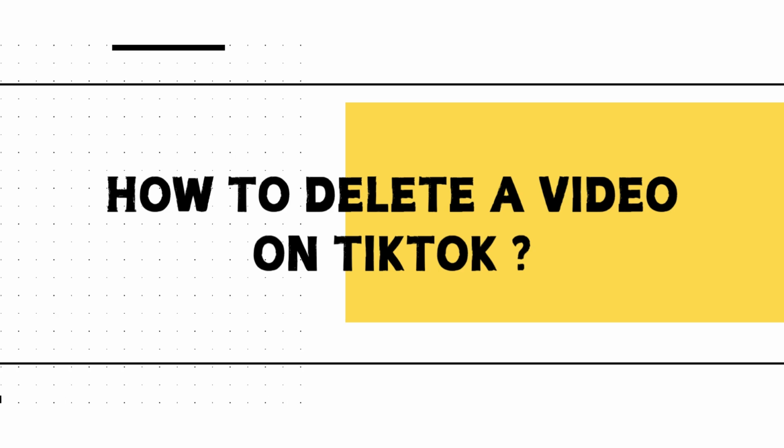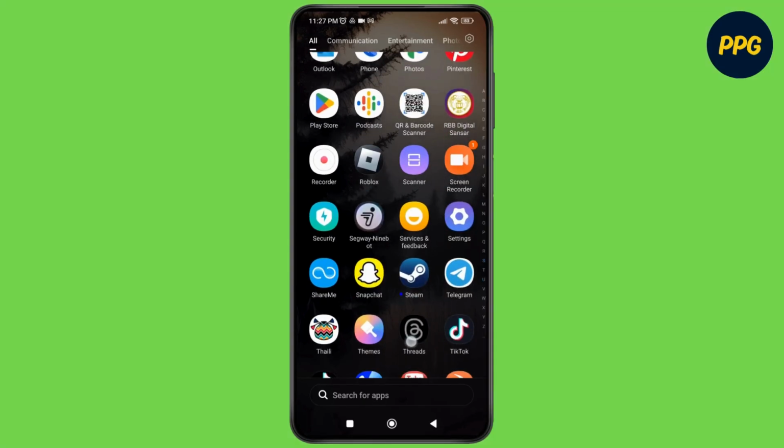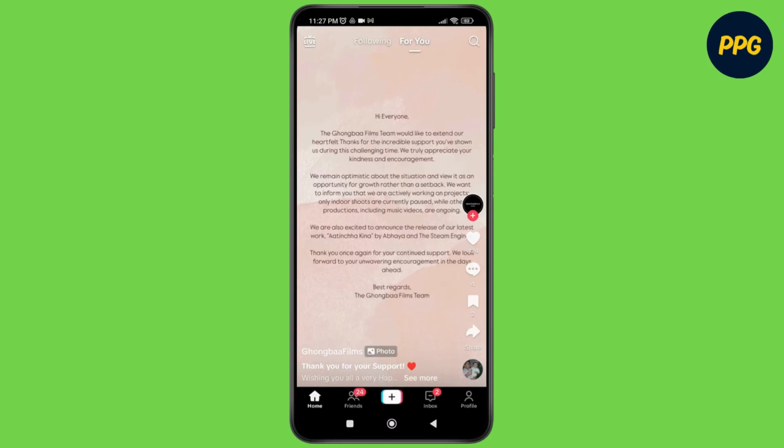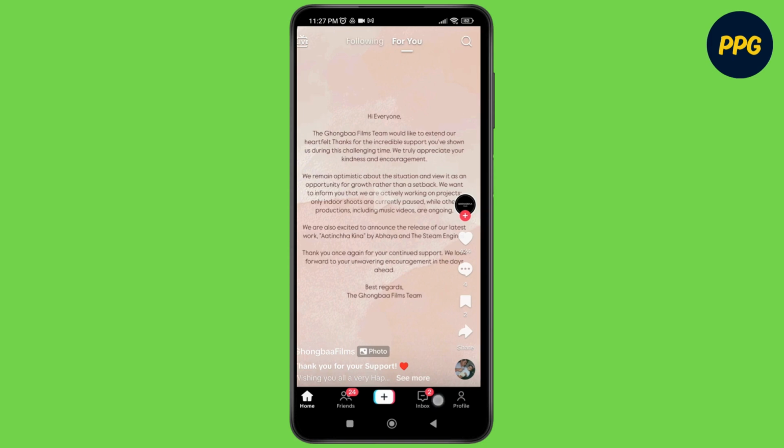So without any delay, let's get started. First of all, launch the TikTok application on your device and make sure that you're logged into your account. After logging into your account, all you have to do is tap on your profile at the bottom right corner of the screen.